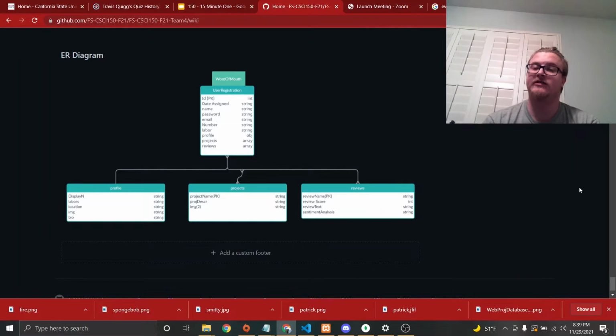We also have a reviews section which has the review name, the review score, and the review text with the sentiment analysis output. We have our user registration as the hub, so that has our ID, and then the date assigned when it's been registered, just for the admin. And we also have a name and a password. The password is encrypted with bcrypt technology from Python, which hashes and salts the password. And we also have an email, a number, and so on.